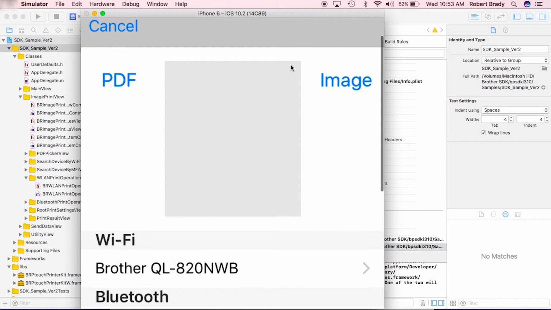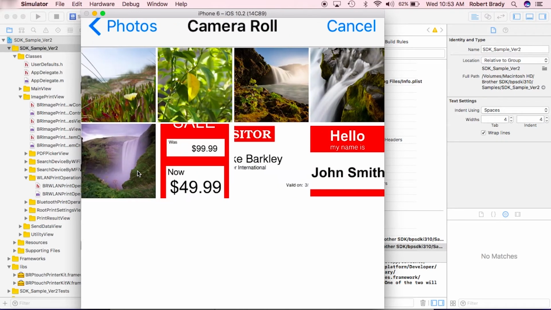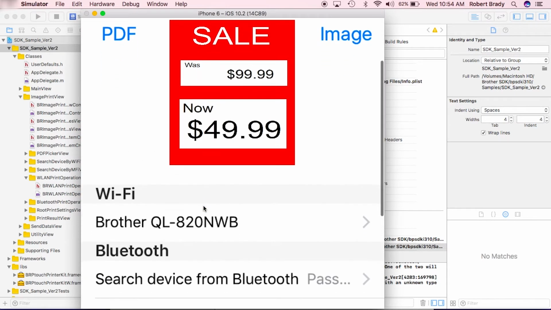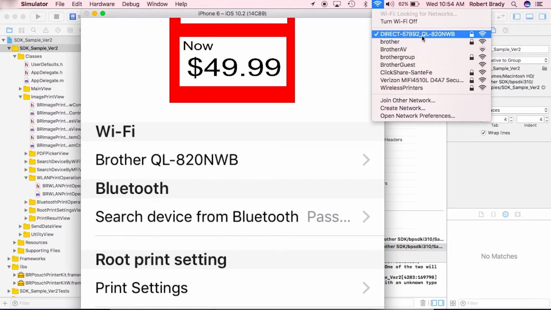So we'll go through this section and we'll just pick an image. I have some images already predefined on this printer. There's our image. And currently right now I am directly connected to the Brother QL-820NWB using wireless direct connection, as you see here. So it is able to already find that printer.